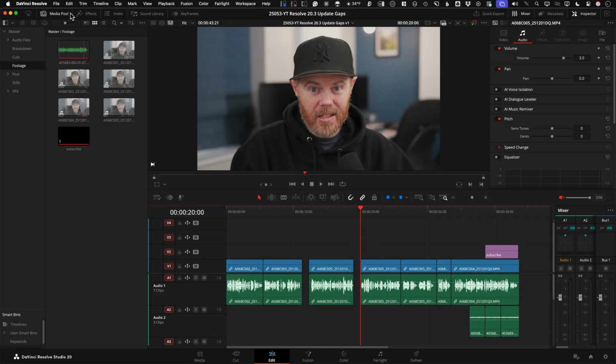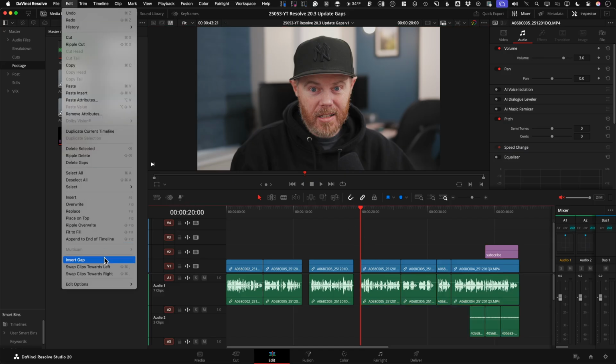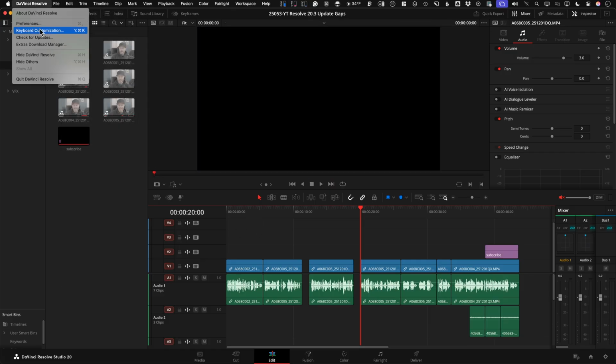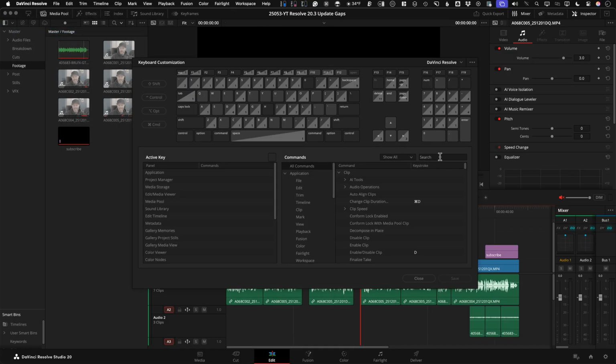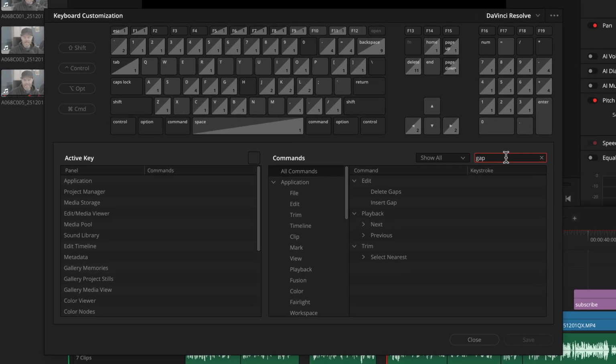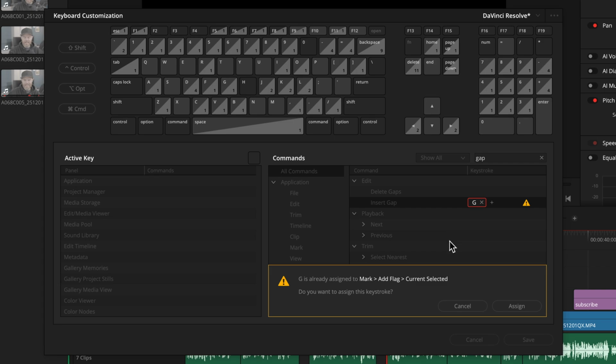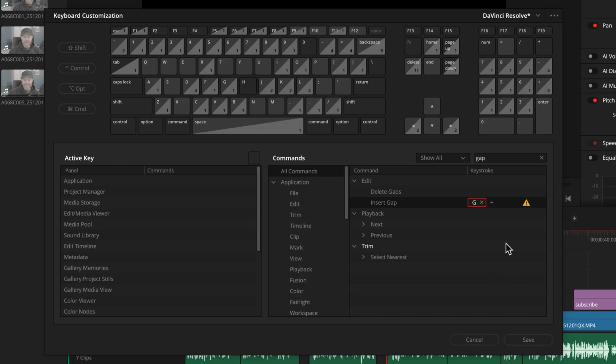Now, I don't want to come up here every single time to use this command. So I'm going to set this to a keyboard shortcut, and I'm going to do that under the DaVinci Resolve keyboard customization menu. Look for the new command called Gap, Insert Gap, and I'm going to set it to the G key, G for gap. Kind of makes sense. The only thing is it is already assigned to add a flag to a clip.